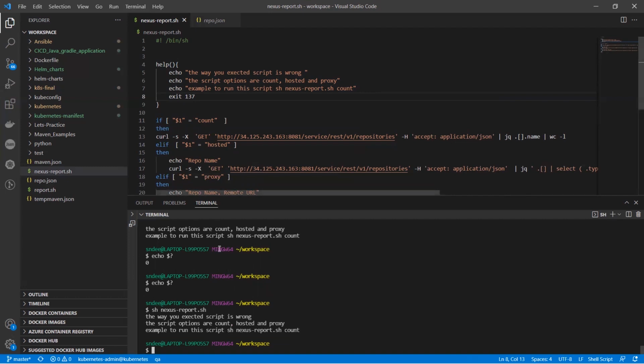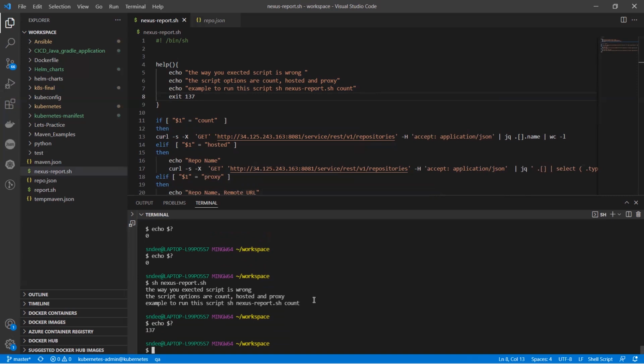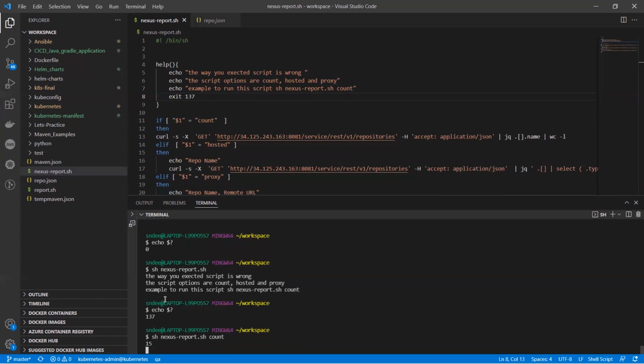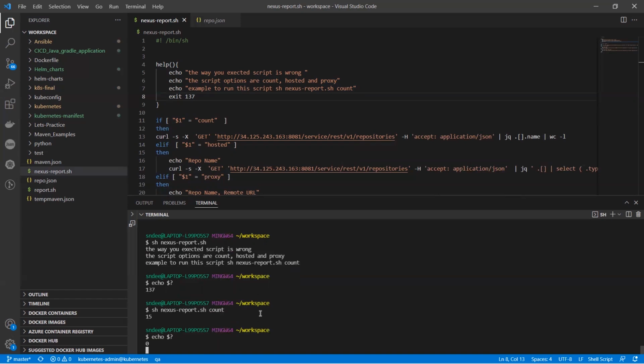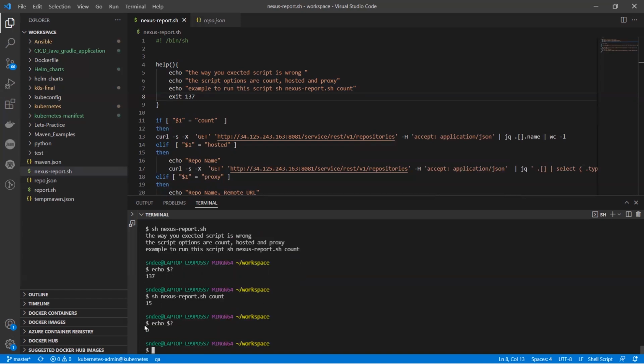You can see you will get some output, and if you check the exit status with echo $?, you will see a non-zero value. That means the script did not execute successfully. But if I do the same script execution with the count, I'll get 15 as an output. Now when I echo the exit status, which is $?, I'll see 0, which means the script execution is successful. So now we have handled the failure situation also.